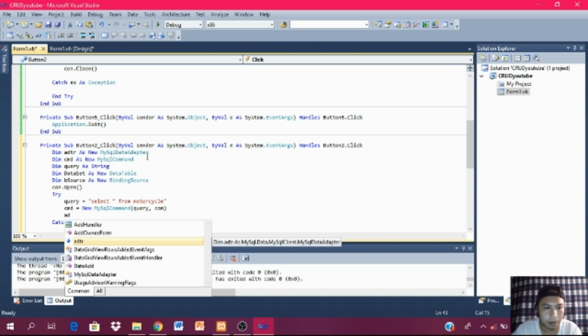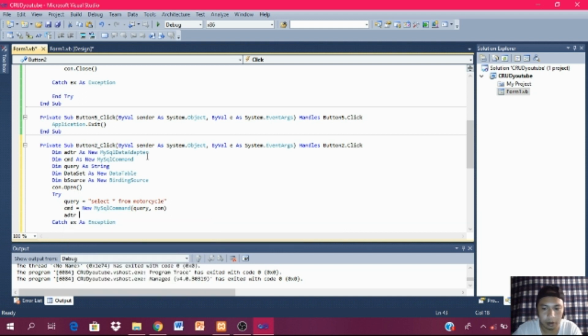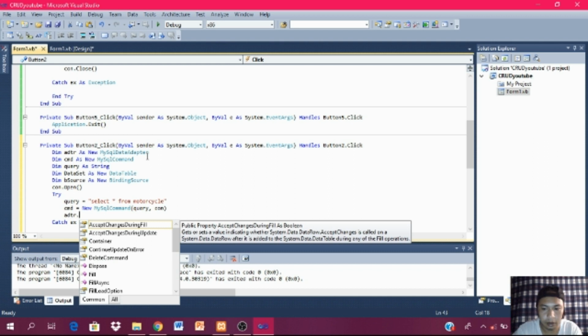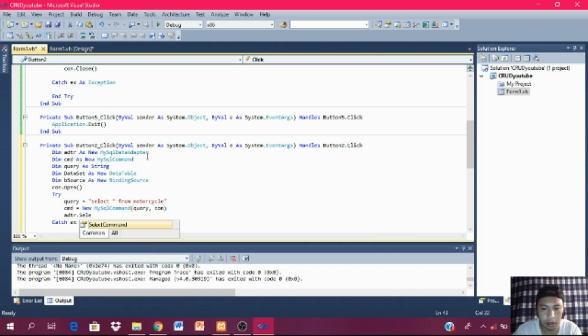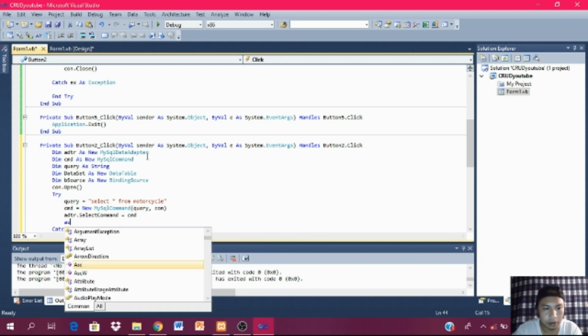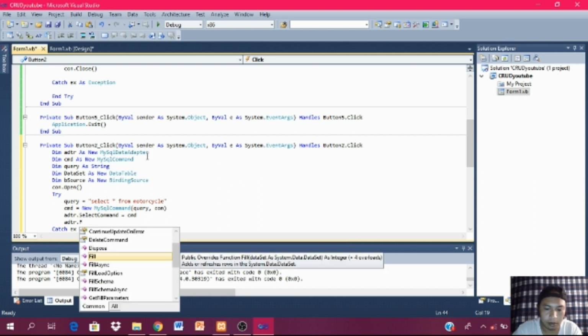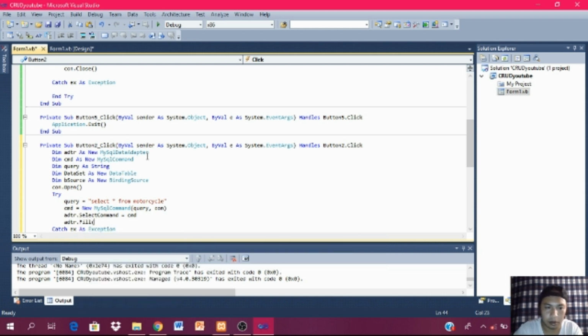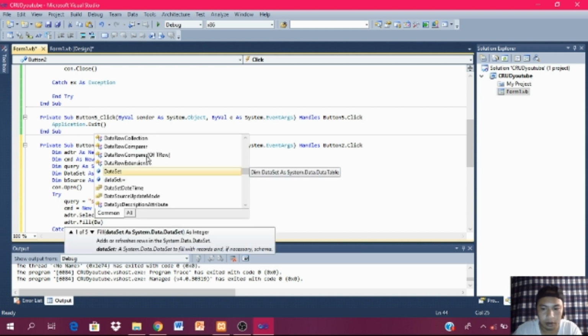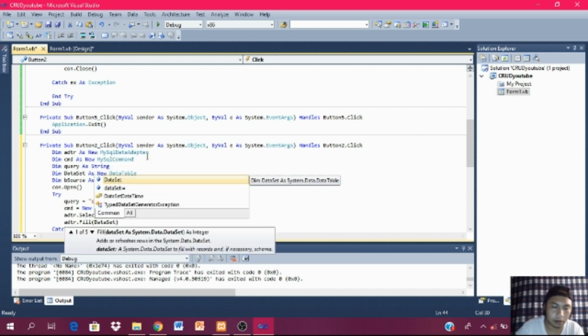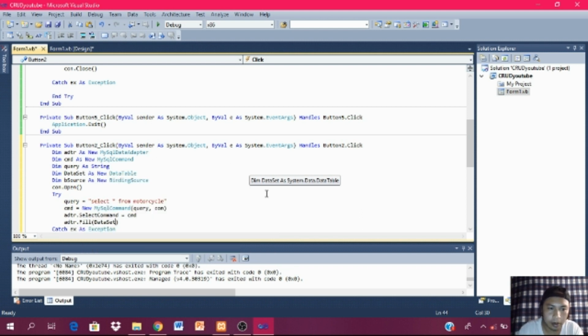Now our adapter.SelectCommand equal to command. So adapter.Fill, dataset. So now this one, our data from our database will be collected into our Visual Studio.